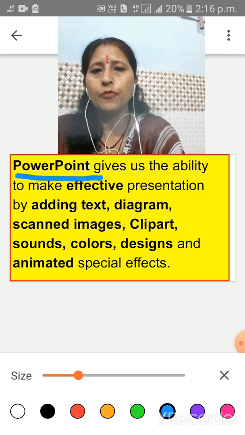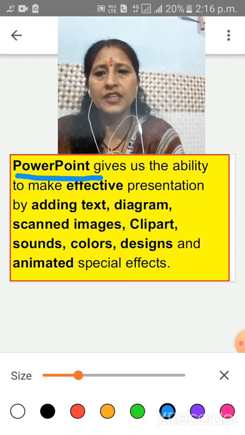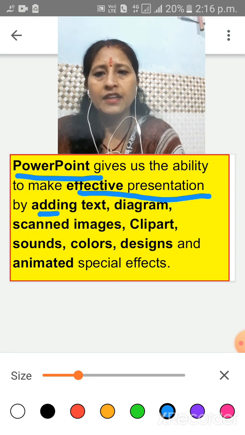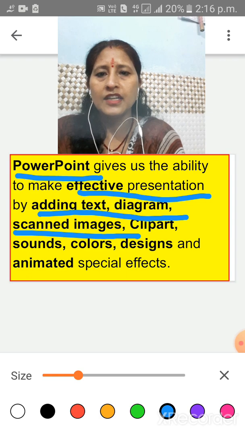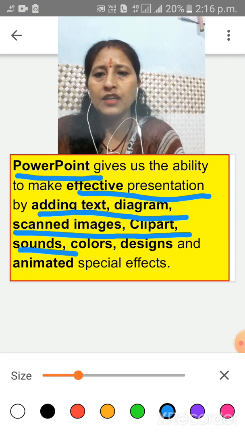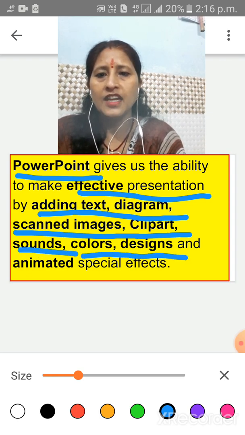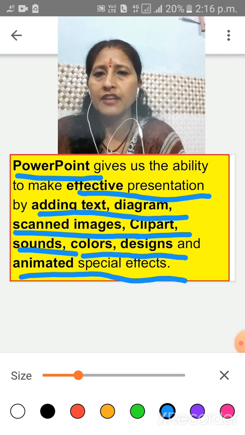Children, PowerPoint gives us the ability to make effective presentations by adding text and diagrams, scanned images, clip art, sound, color, designs, and animated special effects.